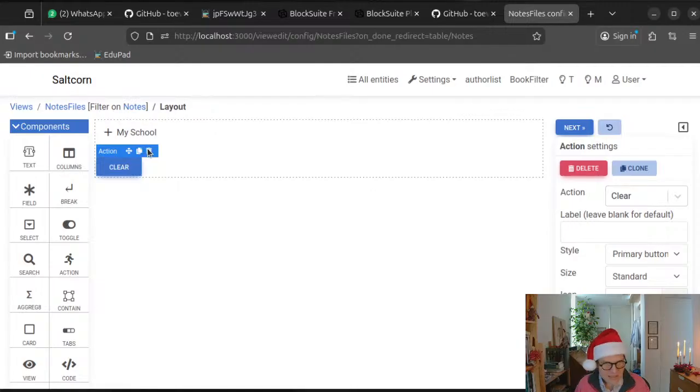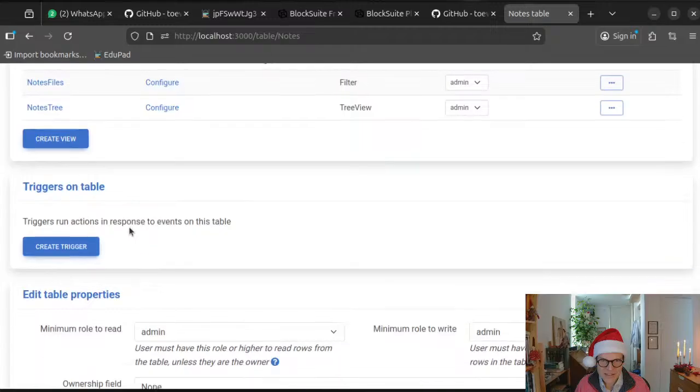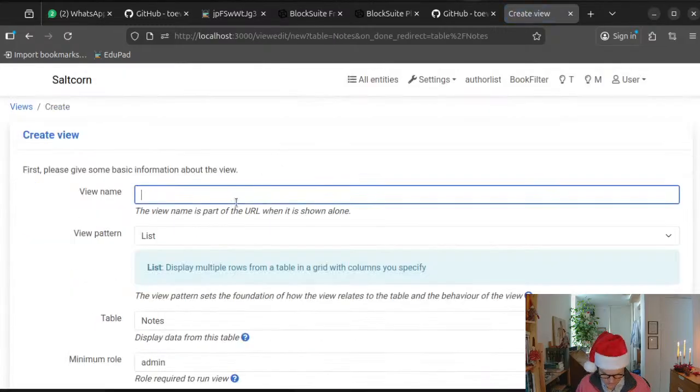What's this going to be? Maybe we want a. What we really want is a. I want to be able to edit some of these. So I'm going to create an edit view.